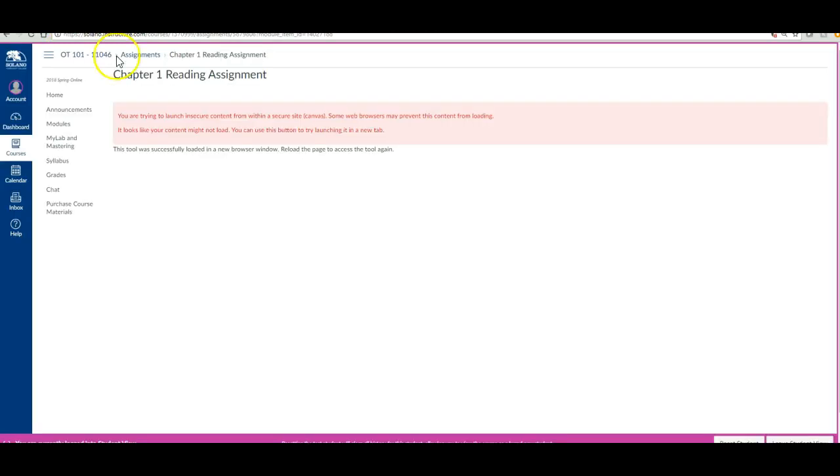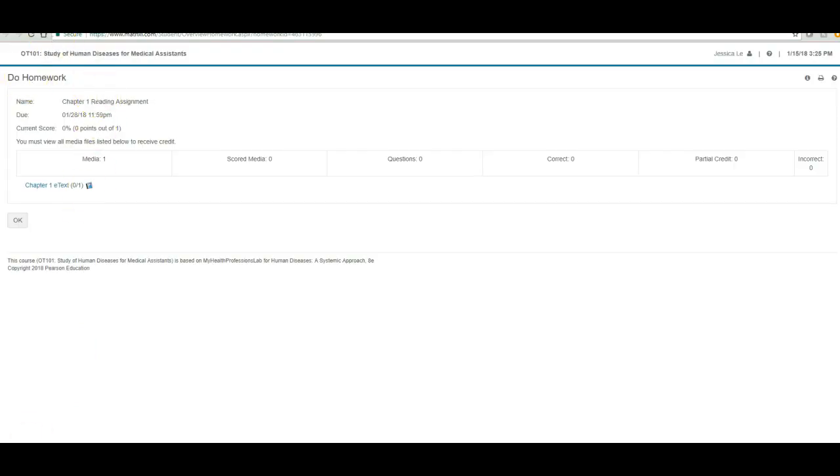I got an error. I think it's because I'm logged in the student view. Hang on just a second. There we go. I got out of student view and logged in.